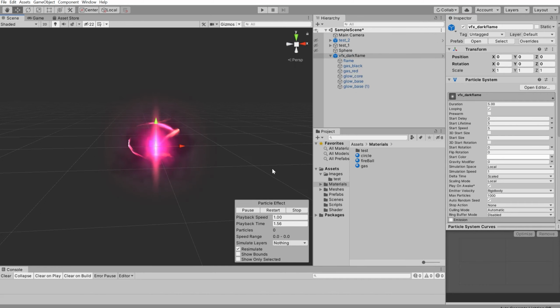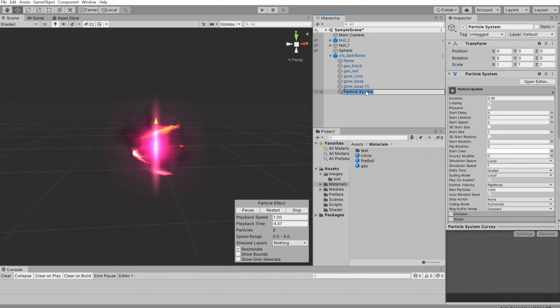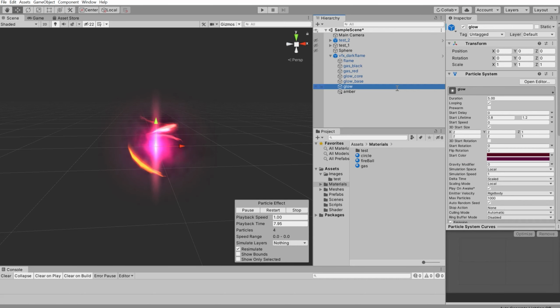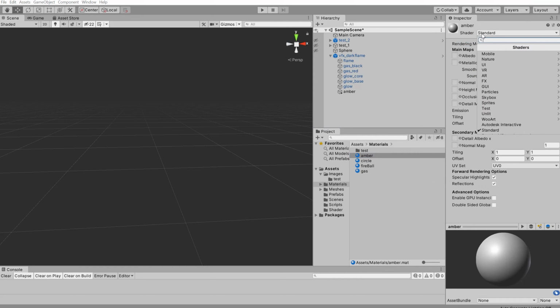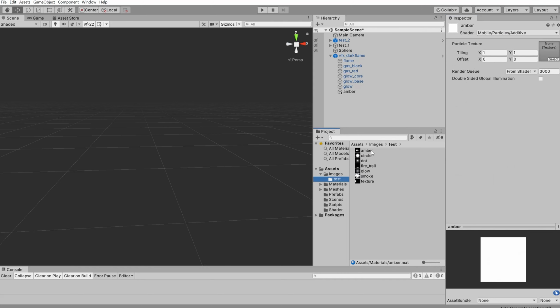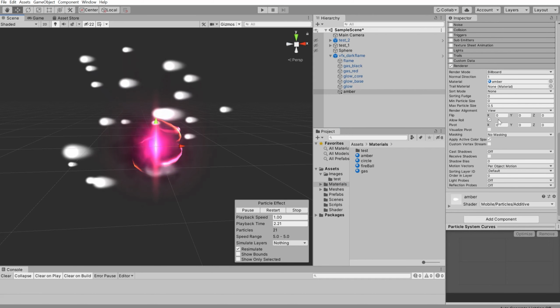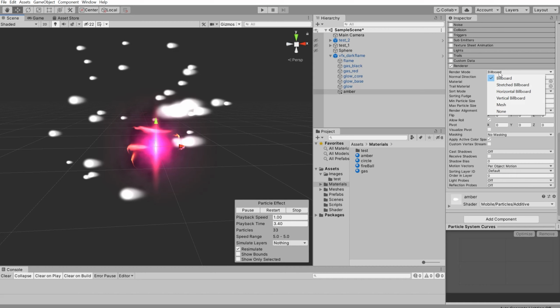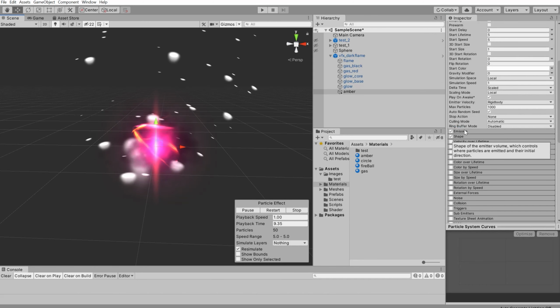It's time to add embers. Create a new material. Choose the additive shader and put in the ember texture. Press the Restart button. Change the render mode to Stretched Billboard. Change the shape.